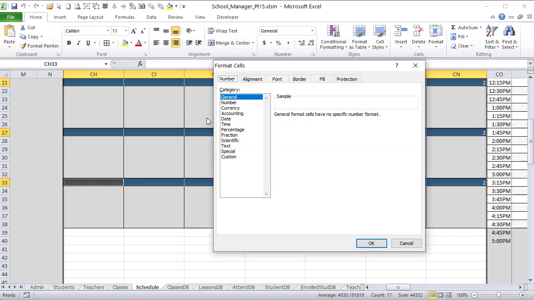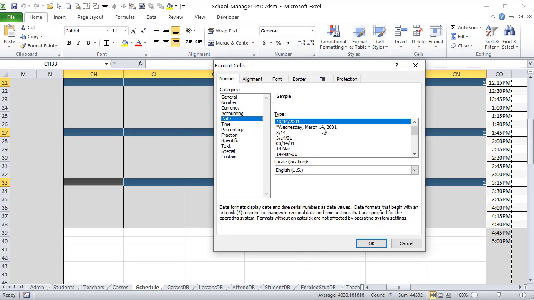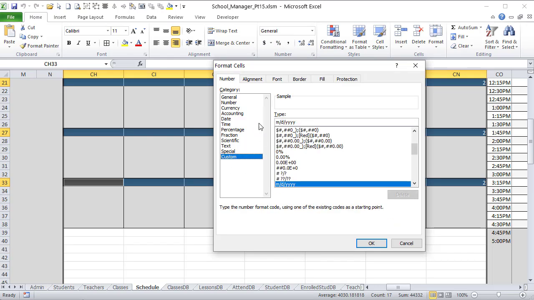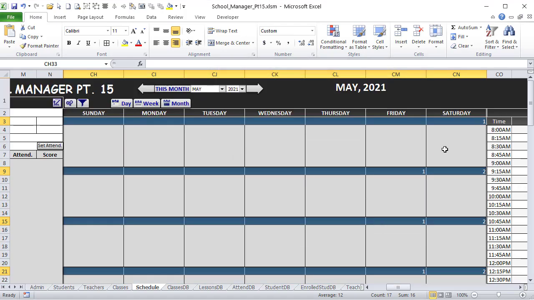So I'm going to go into more number formats. And in this case, date, basically what I want to show is a custom. So in this case, I just want to show the D. That's it. Only that day in this case. So if we take a look here, we're showing 1. Great. So now we have it.